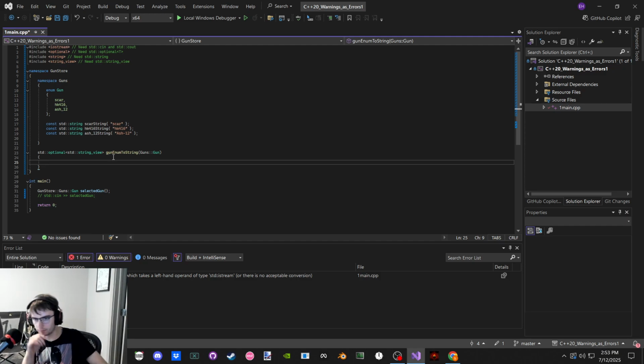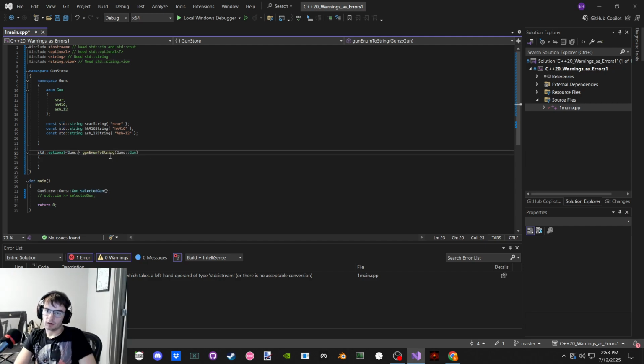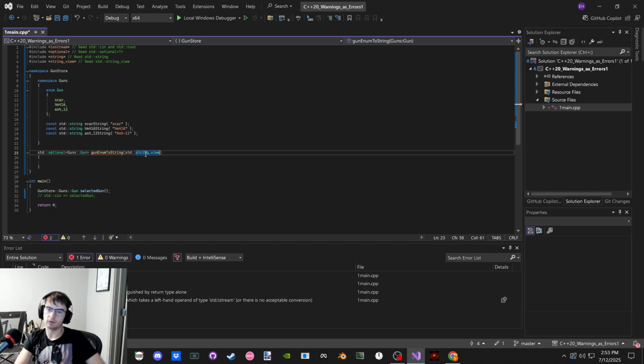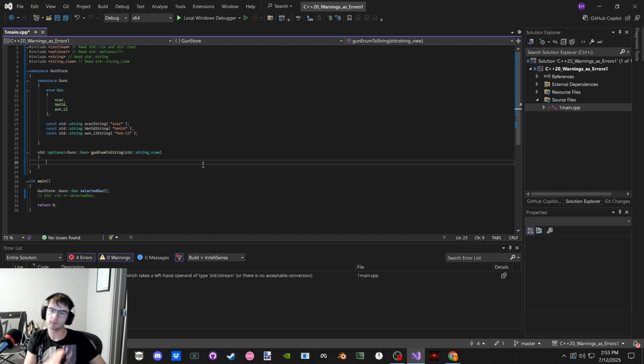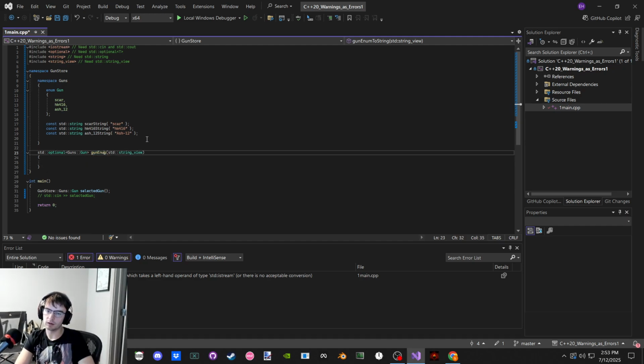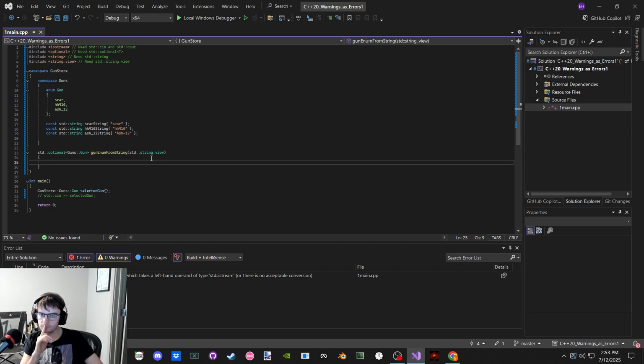Or rather, hold on. This is a standard optional that returns a guns gun, and it takes a standard string view, right? Yes. So it's gun enum, or hold on, gun enum from string. That's what it is. We want the enum. The string from the enum is easy. This way is harder. String view, gun choice.